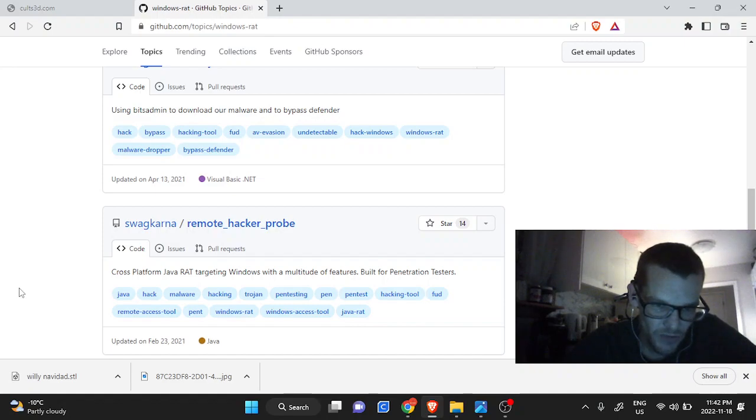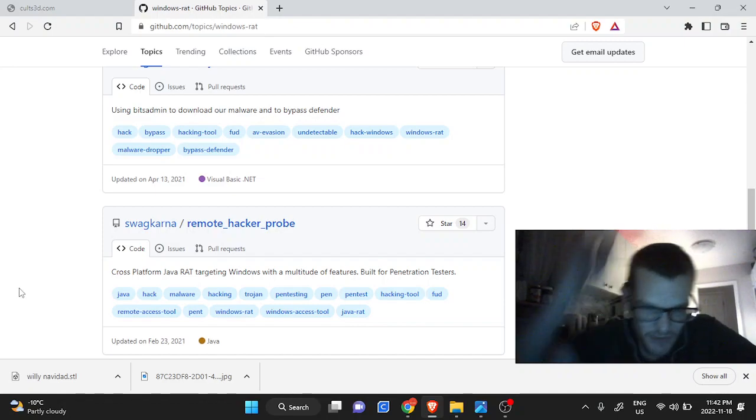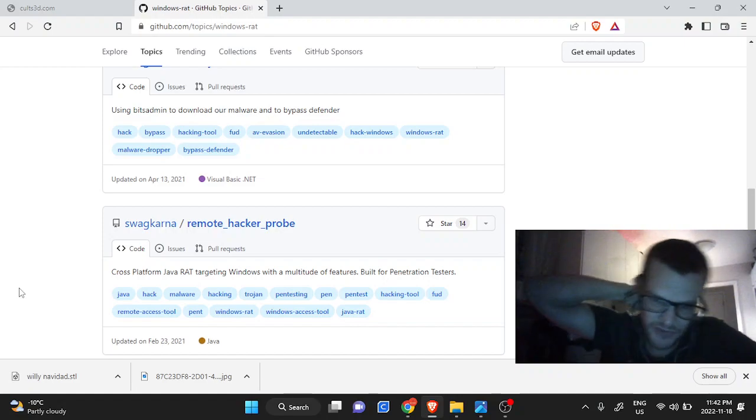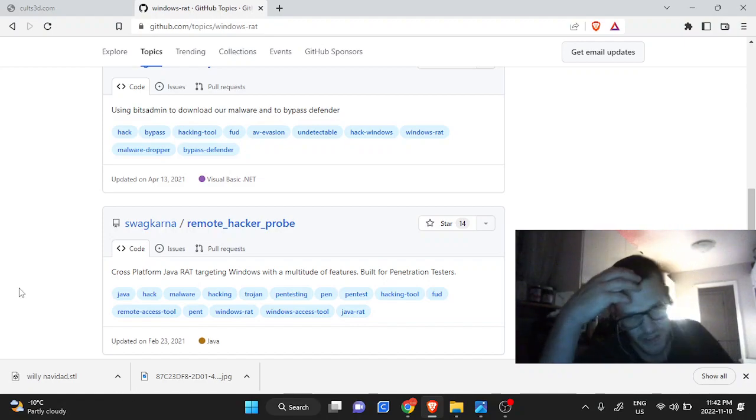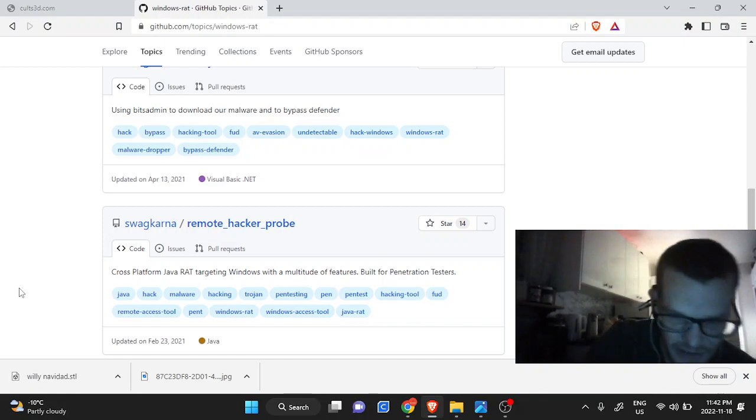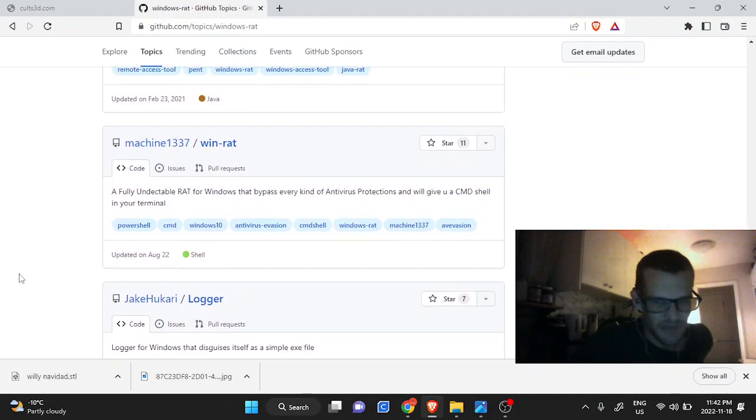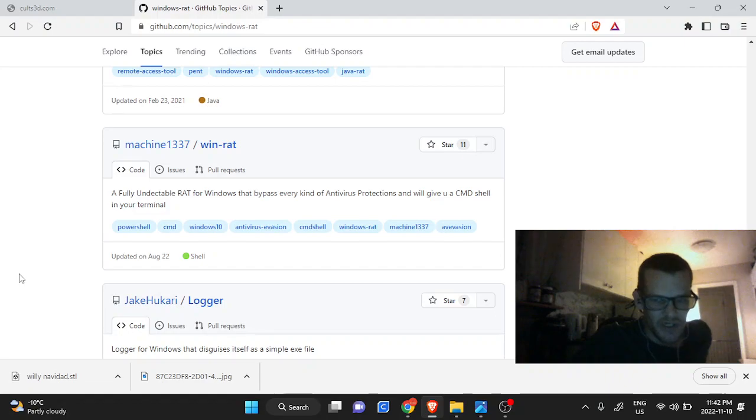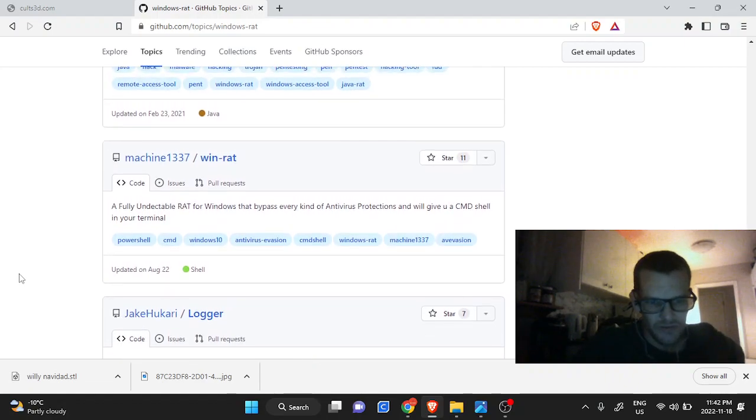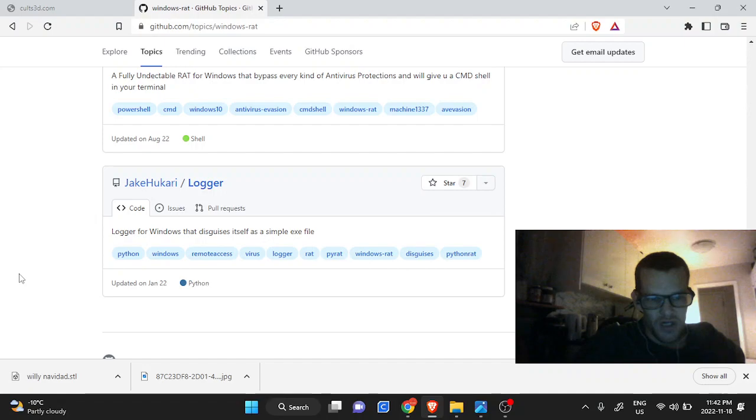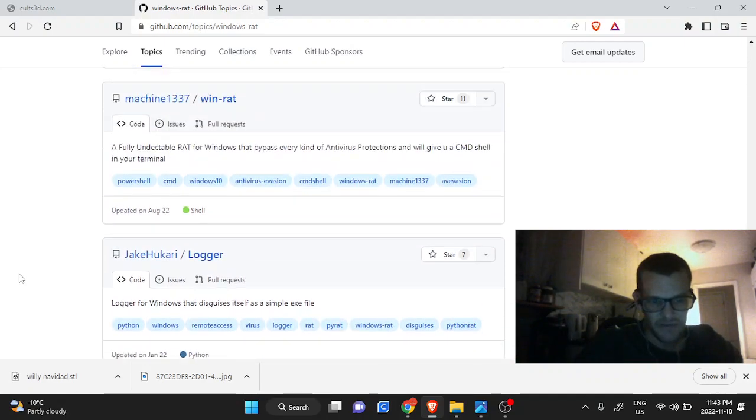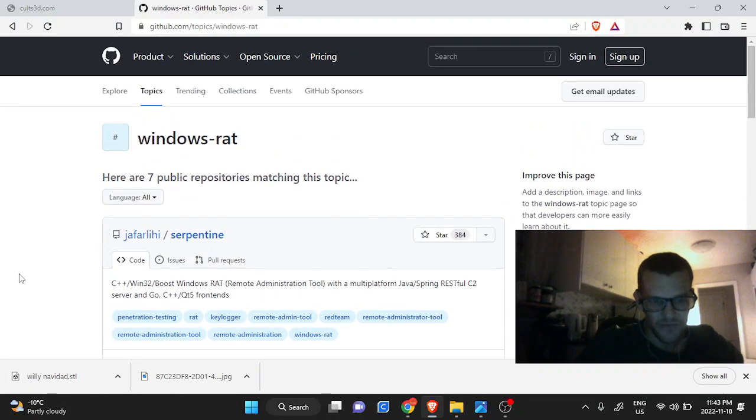Remote hacker probe crash platform RAT targeting Windows with a multitude of features built in for penetration testers, hacking Trojan, penetration, pen test, hacking tool. A fully undetectable RAT for Windows, bypass every kind of antivirus, give you a CMD shell in your terminal. Okay, that would be awesome. Simple exe file. No, that's not what we're looking for. I think what we're looking for is the very first one.